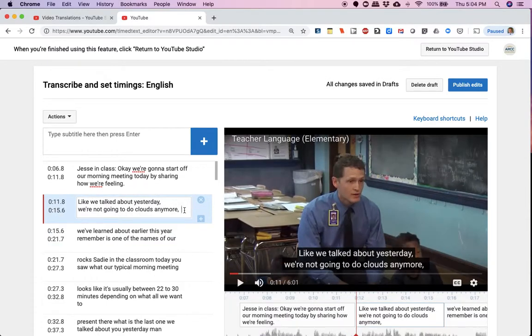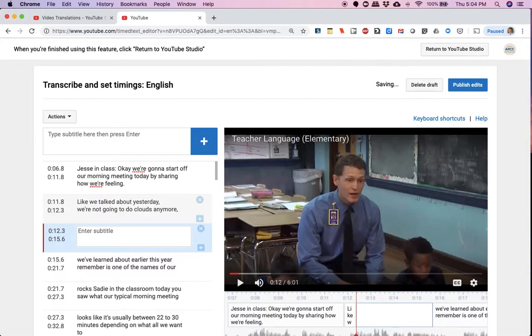So one thing that's interesting is if you're in a block and you press return, it creates a new block. So I can say, "we're going to do rocks." And then all I have to do is work out the timing.